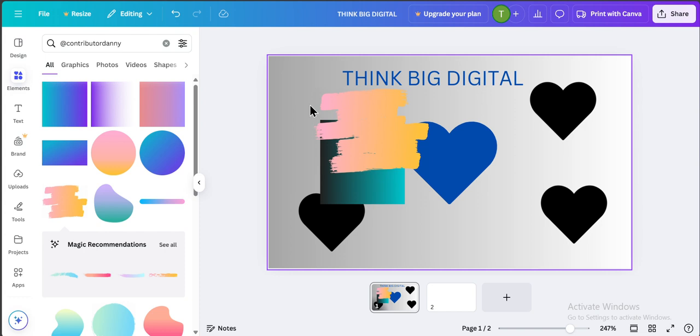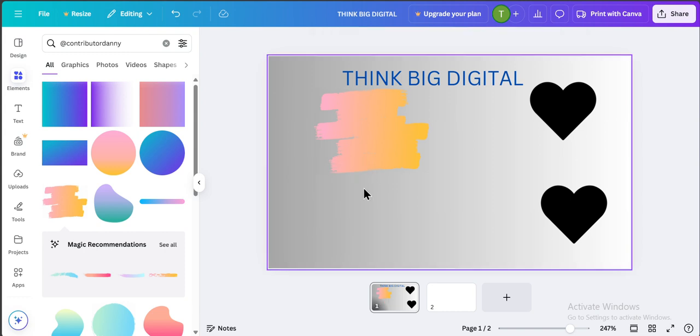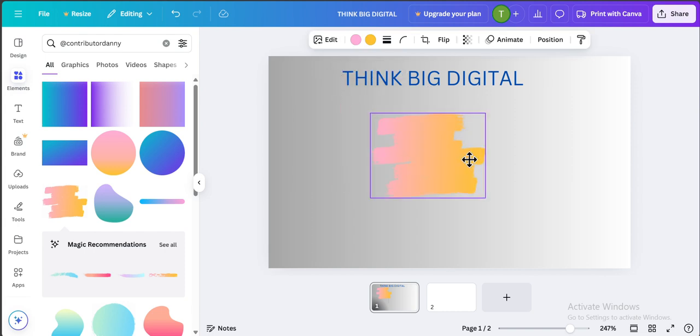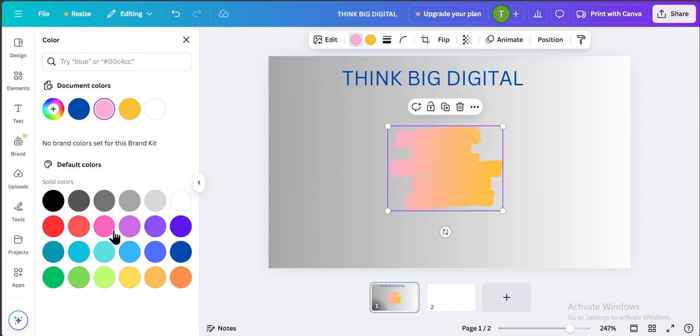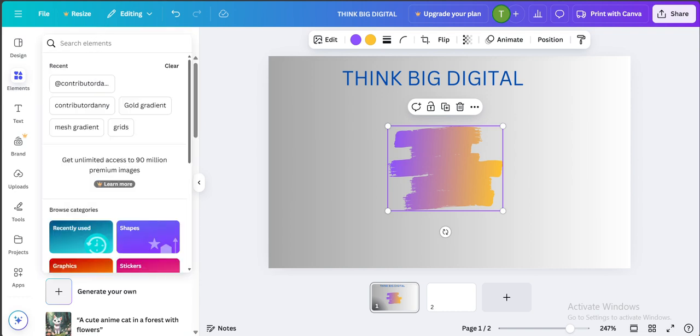We'll just remove the heart shape one here, and then we will customize our colors here. As you can see, this purple and yellow blends well together. So the key to use a mesh gradient or gradients on specific elements, or to even use a specific shaped element, is you can just go to elements and search for "contribute Denny".